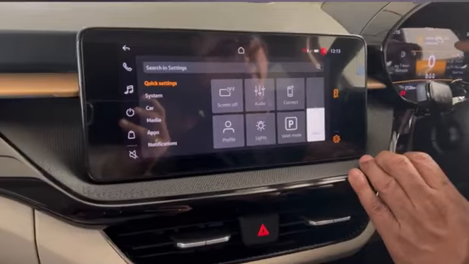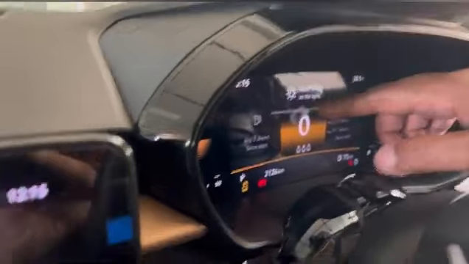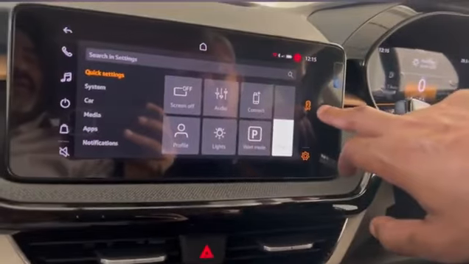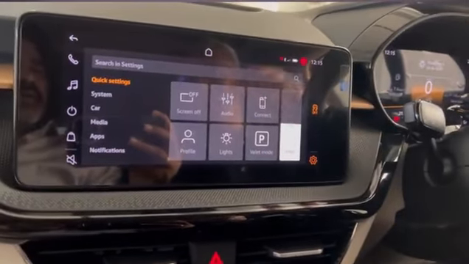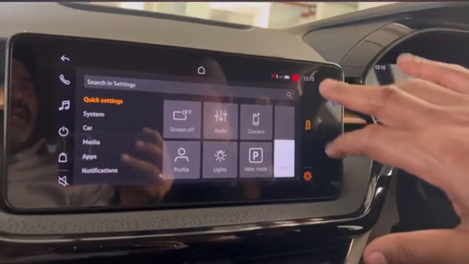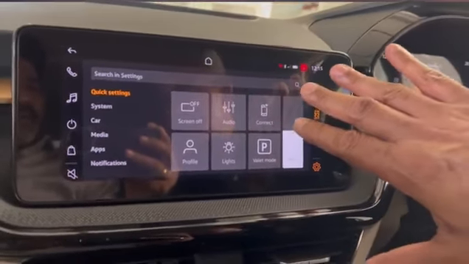Traction control is deactivated. Now this traction control, I'll put it again, sir. Now it is activated. It should be in deactivated mode on normal roads. So it's deactivated only, so it's good. You can switch on this system during rainy conditions, slippery roads, uneven terrain. That time you, sir, can use it. If you turn it off, now it is deactivated.